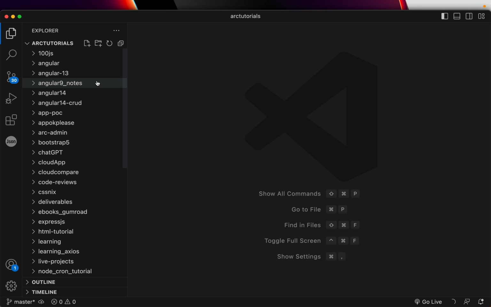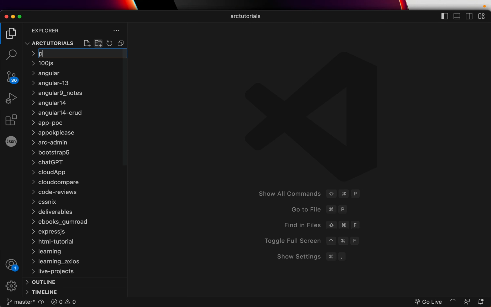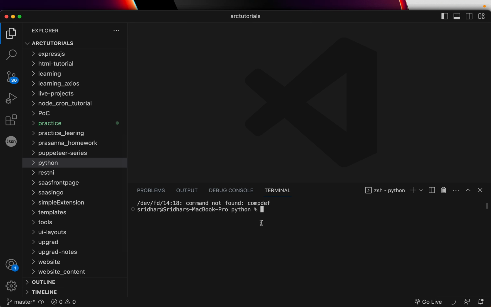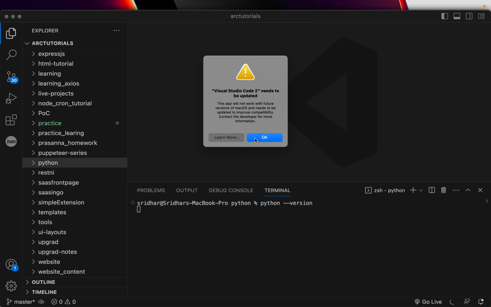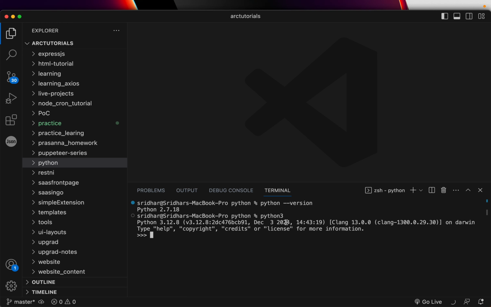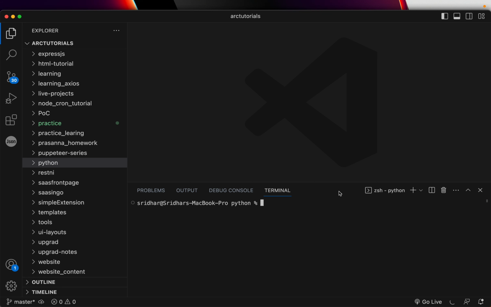So I'll open my editor, and I'm going to create a brand new folder for what we'll be learning, and open an integrated terminal. The first thing you'll do is check your Python version. So type python --version. Okay, it needs to be updated, but here it is showing me Python 2.7. But I already have Python 3 installed. So if I type python3, it is bringing it here. That means I have both. Like I said, install Python 3. That's the most important thing.